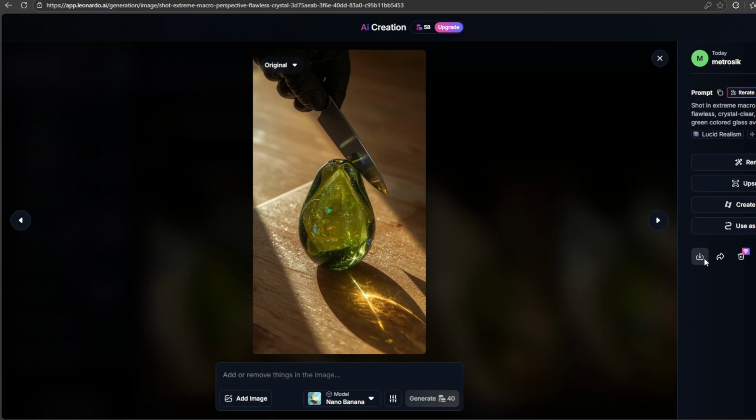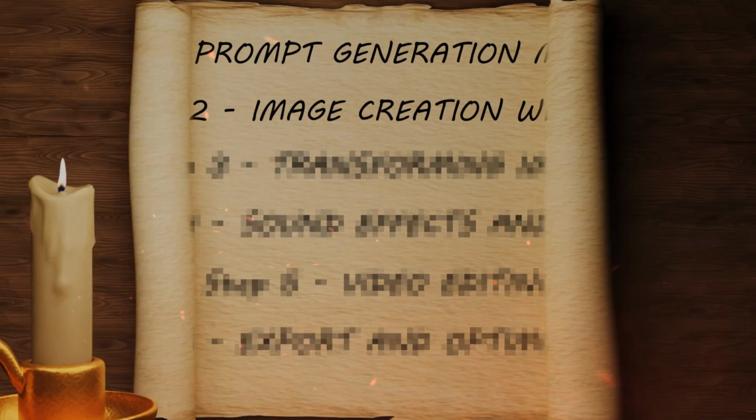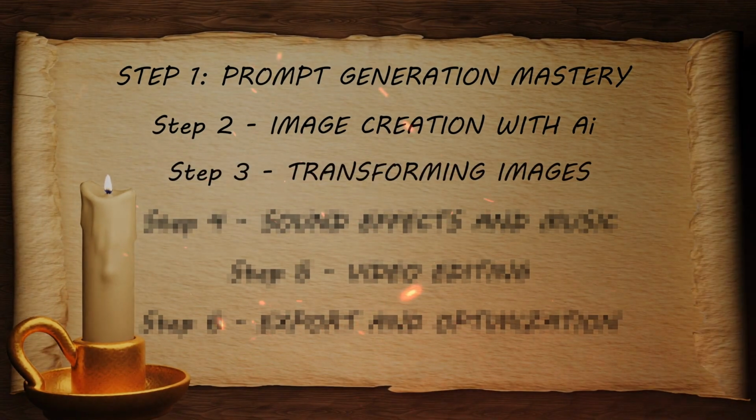Now we just repeat this whole process for our other concepts. The honey watermelon, that lava orange, and the ice banana we planned out earlier. Now comes the magic. Turning these static images into mesmerizing videos with realistic sound.